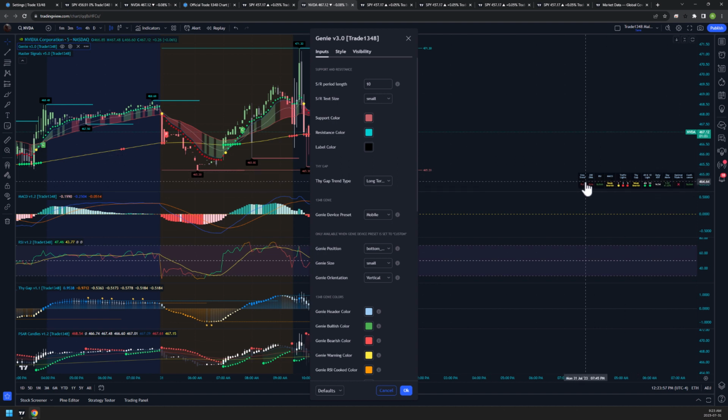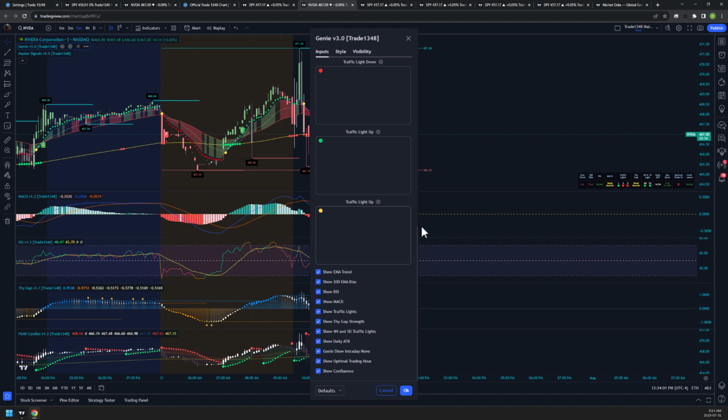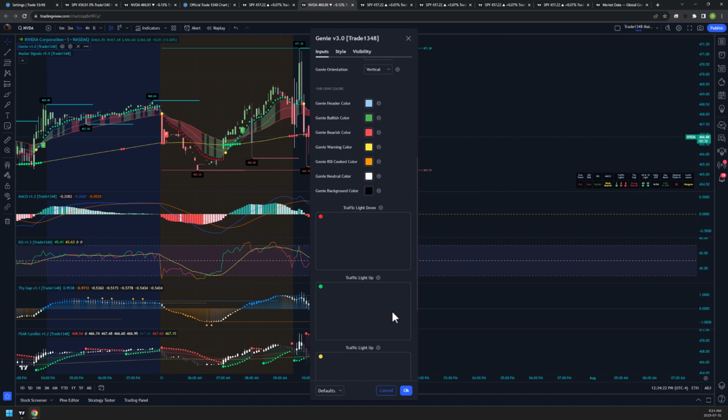Now, this might be too wide for your phone, and so you might have to customize what you can see on the Genie. If you scroll down here, there are checkboxes for each of these entries in the Genie, and you can turn off things that you aren't interested in. So if you're not interested in the EMA trend and the 200 bias and all of these, just turn them off and the Genie will update. Right, so you can keep what you want and you can use it on your phone that way.